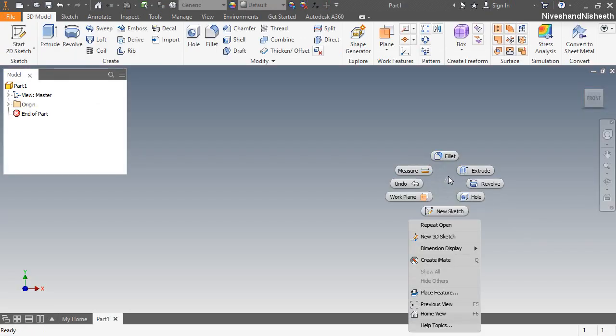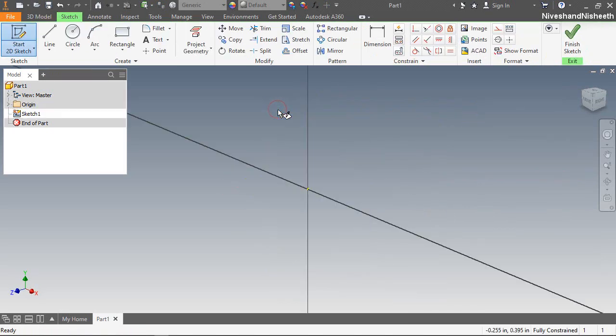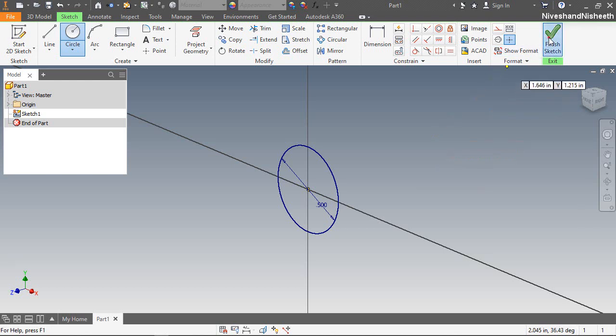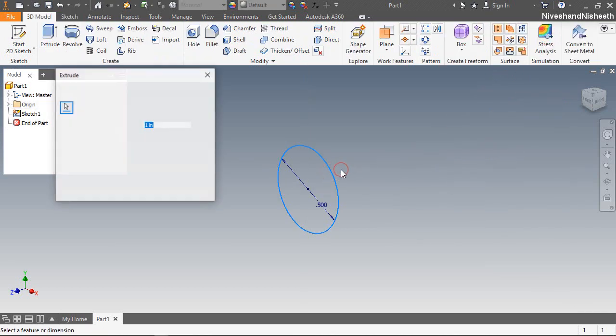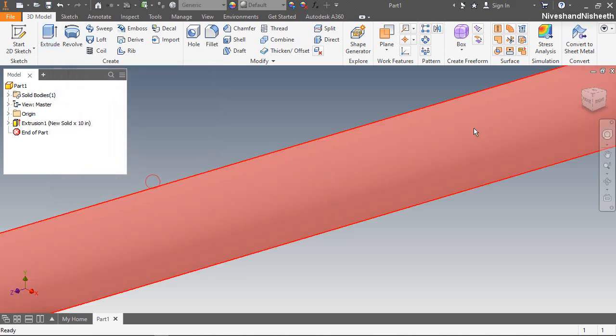Okay, now select the XY plane to start the new sketch. Okay, alright. Create a circle over the center point. Fix the diameter 0.5 inches. Okay, finish the sketch. Now we will extrude this circle 10 inches on both sides from the XY plane.